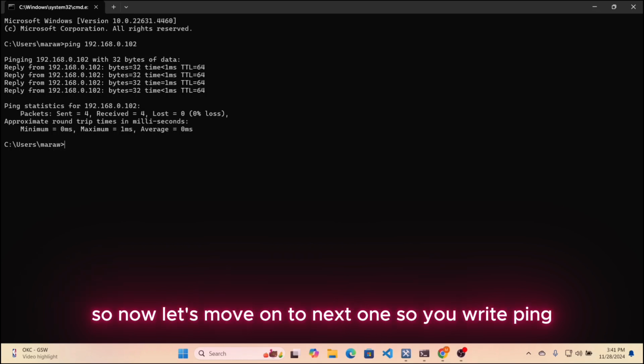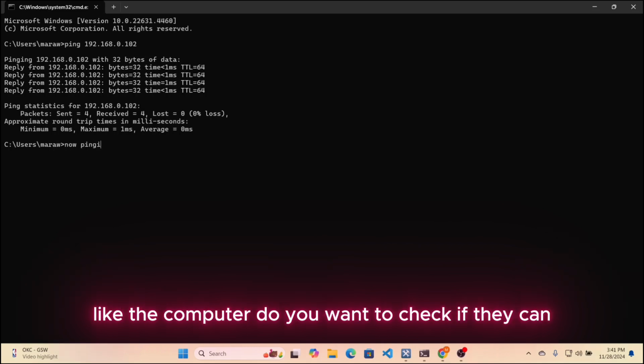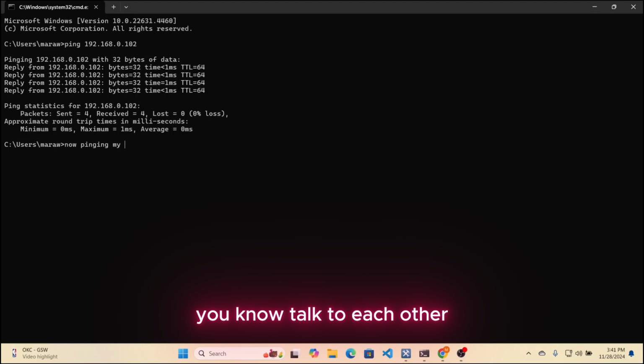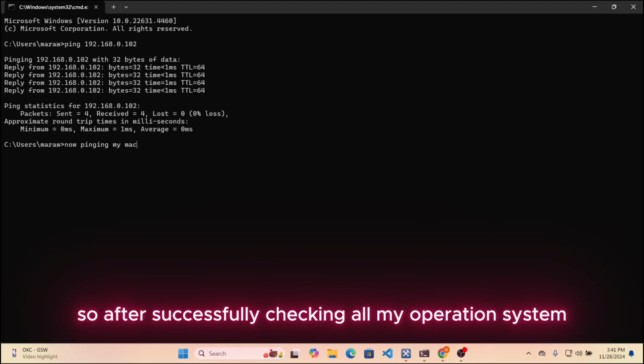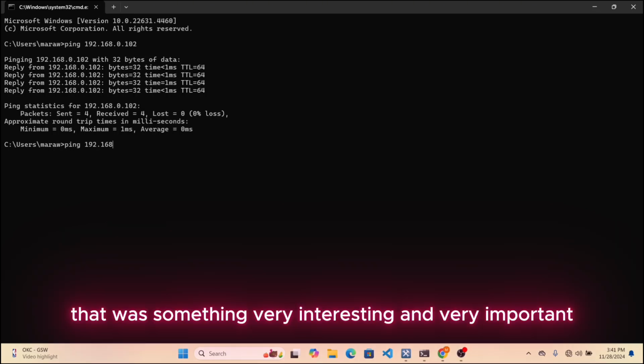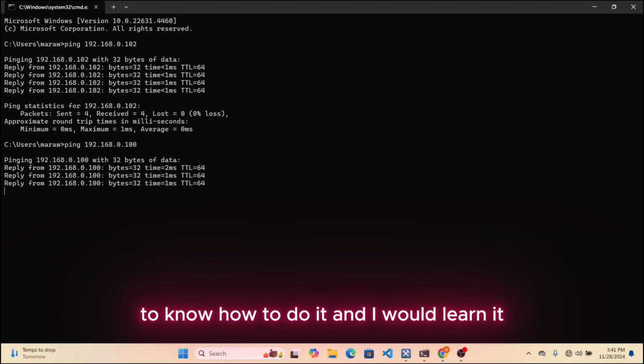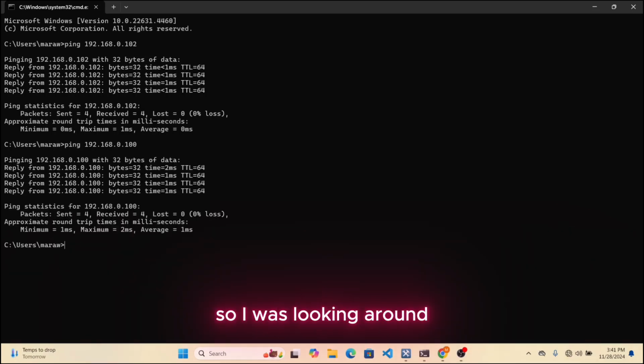So you type in ping, and then add the IP address of the computer that you want to check if they can talk to each other. After successfully checking all my operating systems, I found out that they can all communicate between them. So that was something very interesting and very important to know how to do. I just learned it by doing it. I was looking around and I found exactly how to do it.